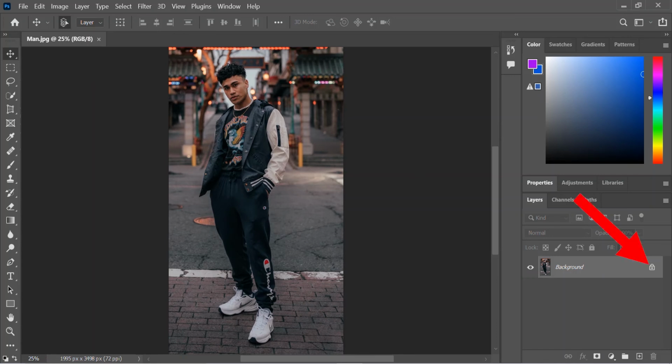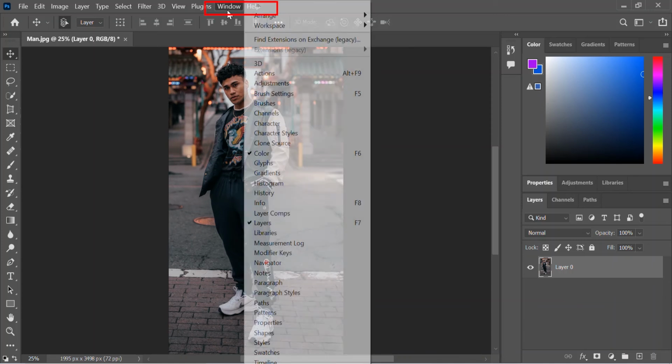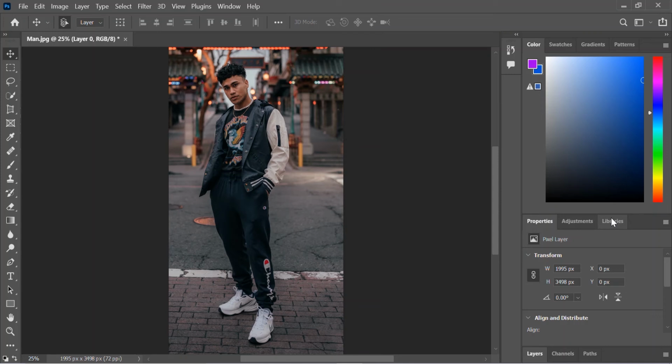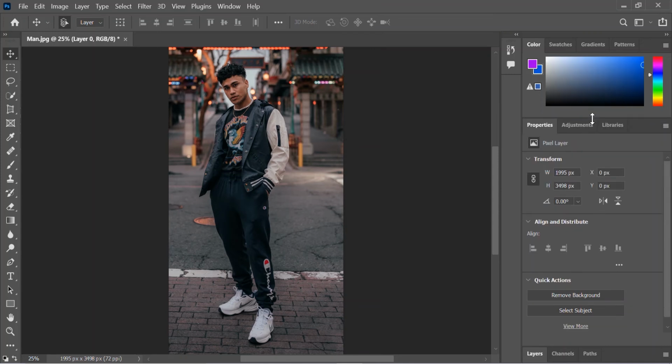To begin, unlock the layer by clicking on the lock icon and go to Windows ribbon. Search for the properties and click on it. Adjust the panel and under quick action you will see remove background option. Click on it and wait for the magic to happen.